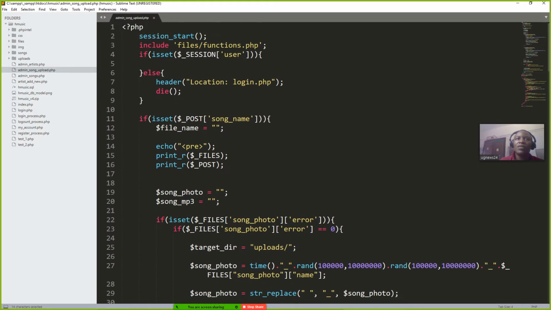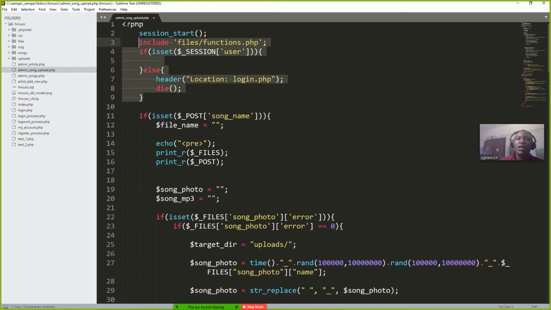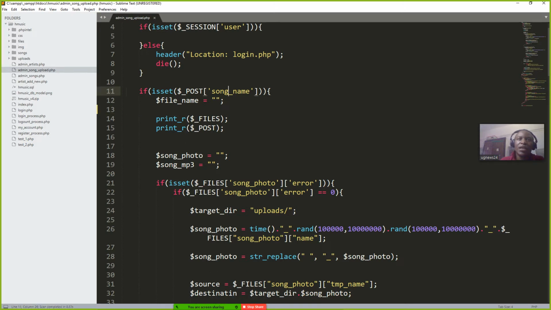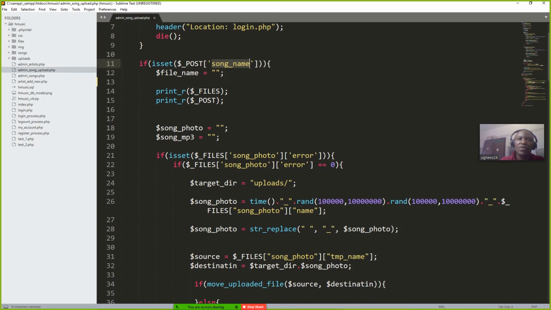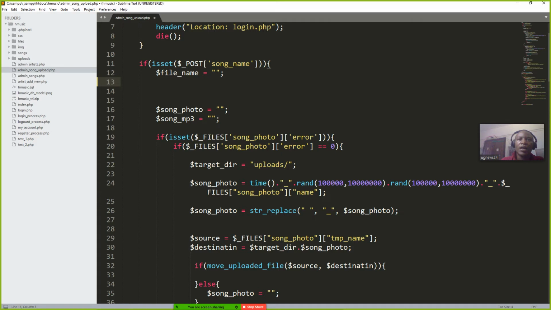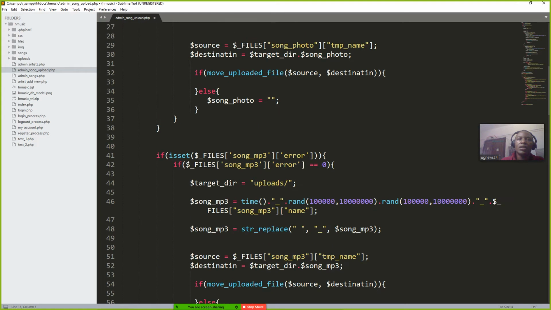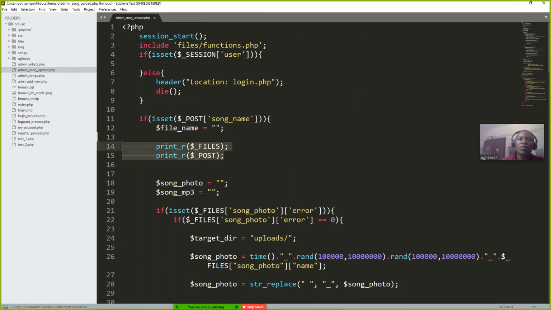Now I'll come to the same file, and you see after starting the session and including the function, I check if the user is logged in. Then I start by checking if there is an upload process. Can you see? isset post song name. So if someone sends a song name here, then I'll know this is an upload process. I don't need to dump these unless I did not complete the upload process. Did I? I think I did. So if I completed, I don't need to dump this information again.